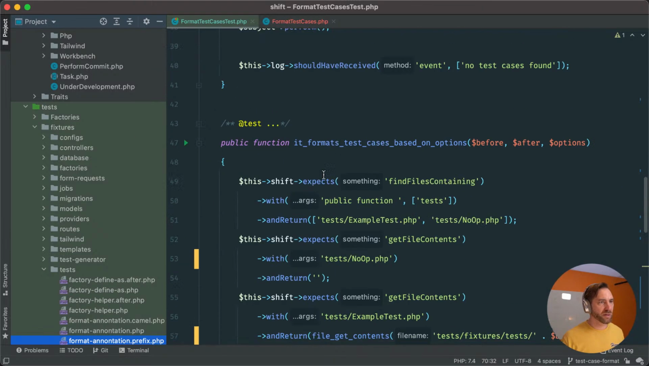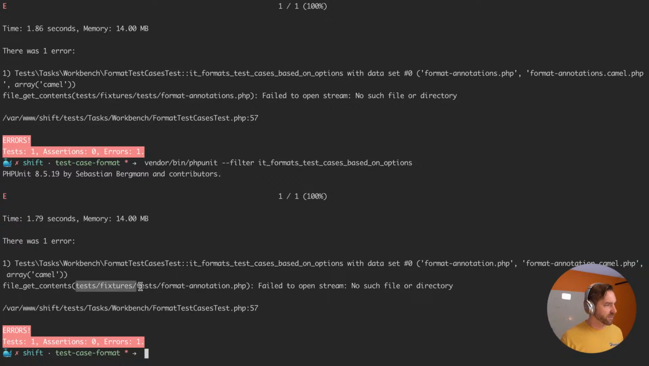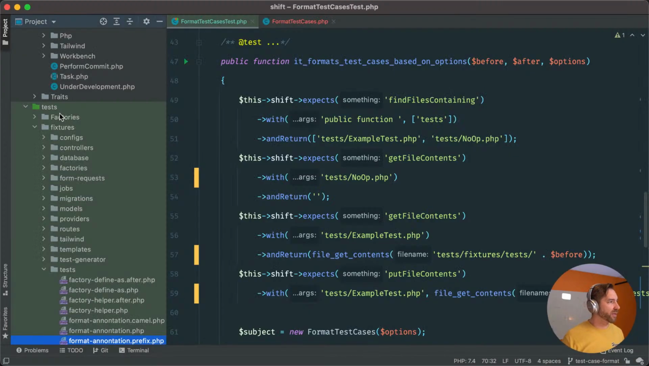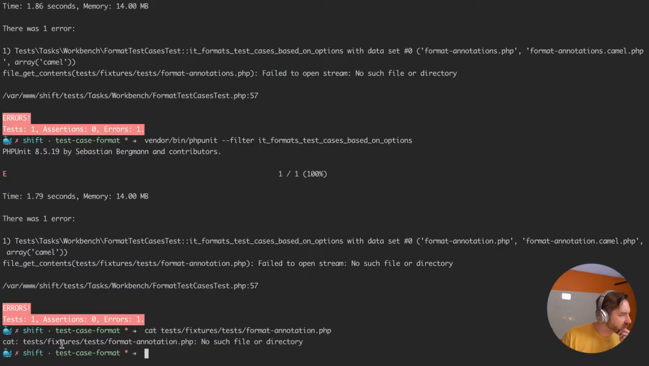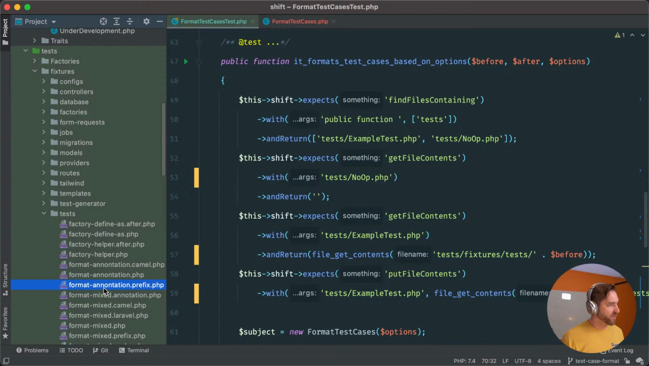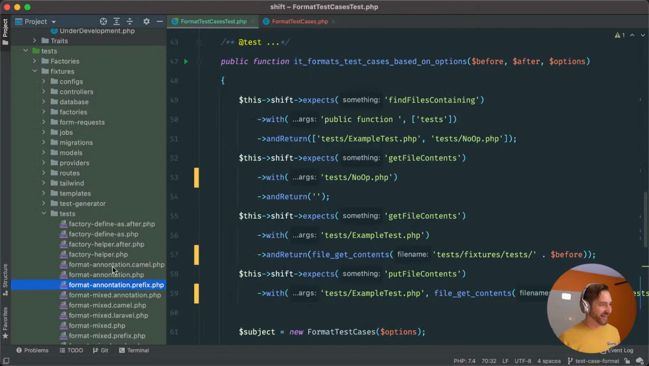Tests. Let's see, am I wrong here? Test, fixtures, test, format annotation. Let's just cat that out. Okay, I definitely have the wrong path here. Tests, fixtures, tests. Test, fixtures, test, format annotation. Okay, that is incorrect.